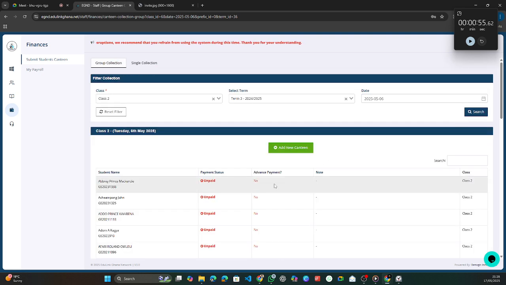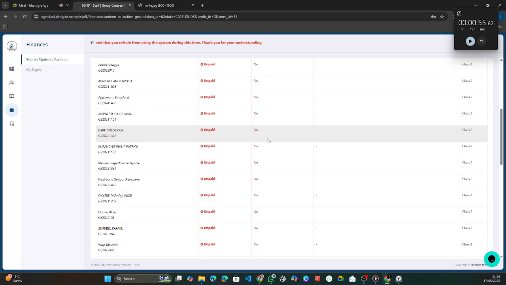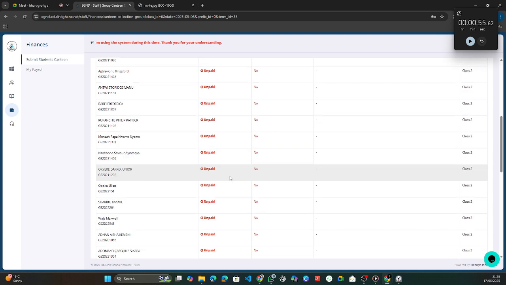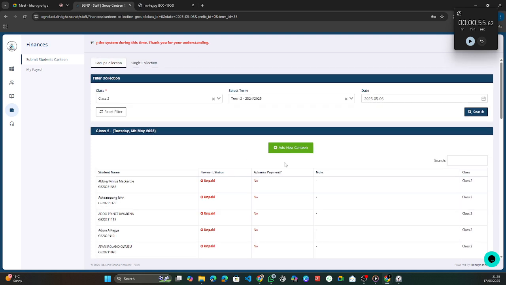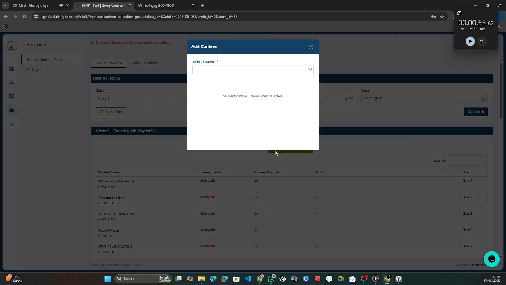Right, so let's go on to the SIS. The SIS has not been paid, except this advance payer. I will explain that later. So how do we record it? You search for it, and it will show all unpaid. All your students have not paid, so you are now coming to collect. You see the green button there, add new canteen. You click on it, and it's going to show this modal for you.